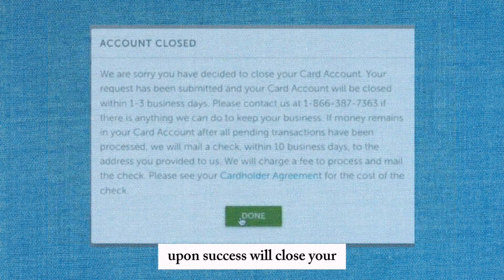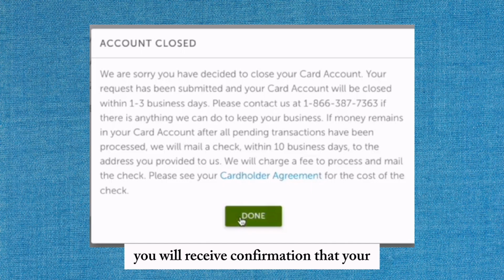Upon successful closure, you will receive confirmation that your NETSPEND account has been closed.